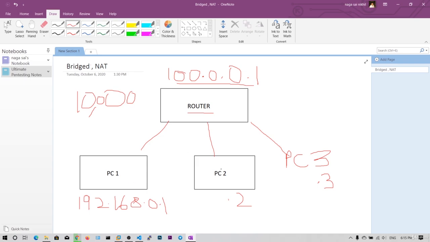In the same way, if PC2 asks to contact microsoft.com, then PC2 will send the request to the router, and the router will put the public IP as this one.